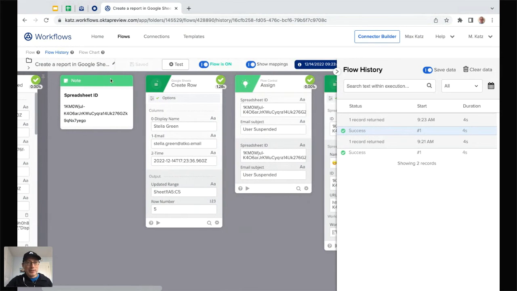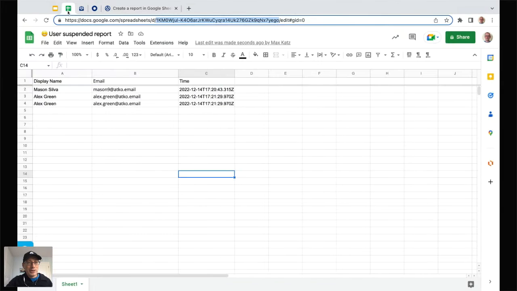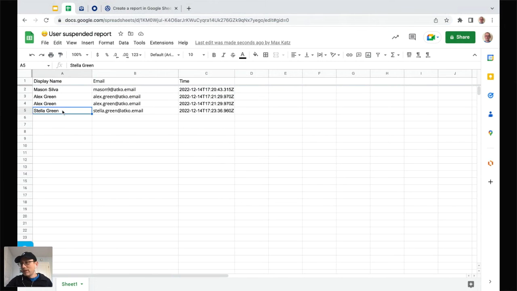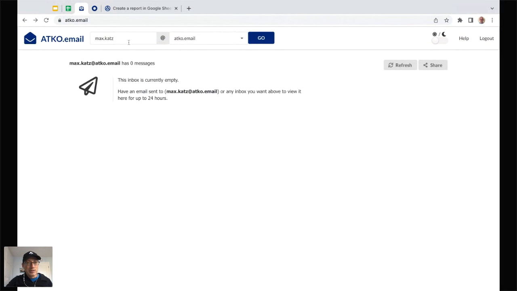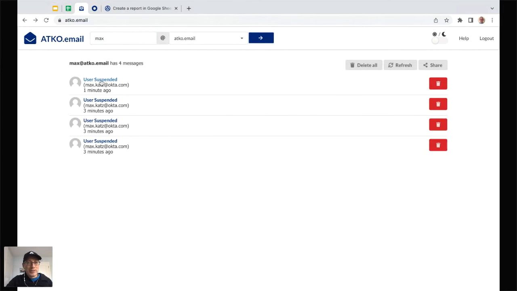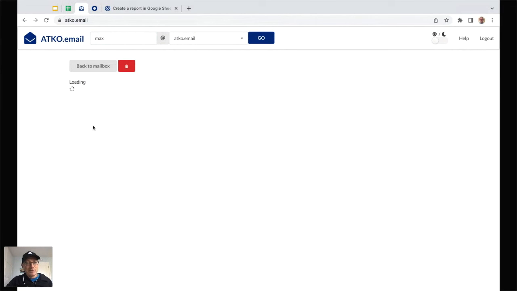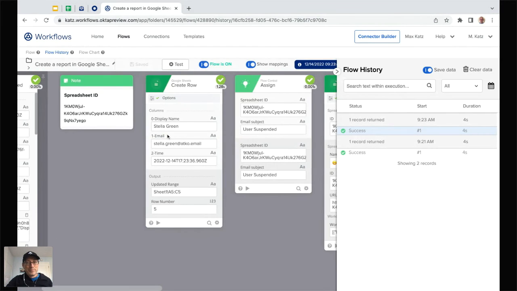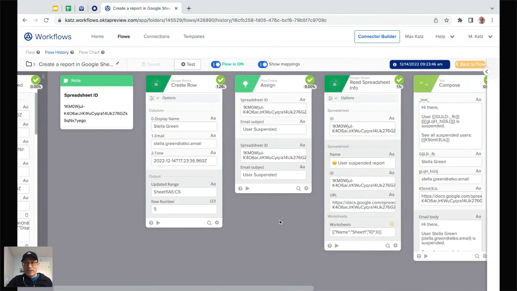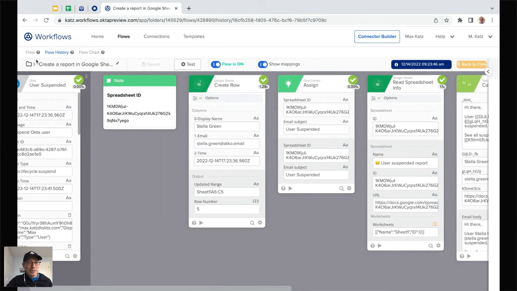So Stella was suspended. If I go here, we can see Stella was added to the spreadsheet. And if I look at my emails, it goes back, because I went back in the browser. We can see that Stella right here was suspended here as well. All right. Well, very cool. That's actually all I wanted to show you.